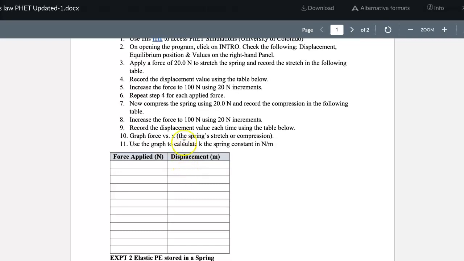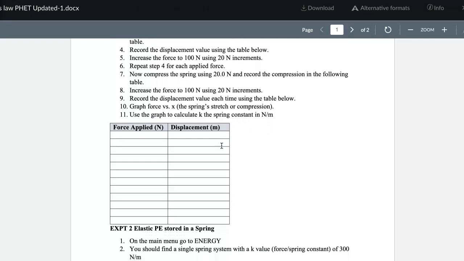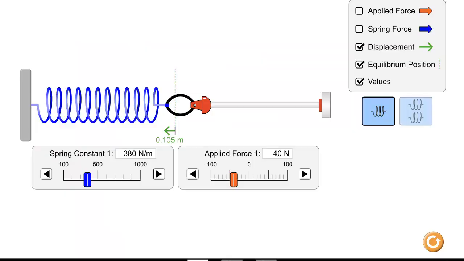Now we are going to do also the compression. We will compress the spring. Remember, when we compress, the force is going to be to the left. Then its value, I will say you're going to put the force negative, and also the compression is going to be negative. And then we are going to graph. Let me show you what we are going to do.